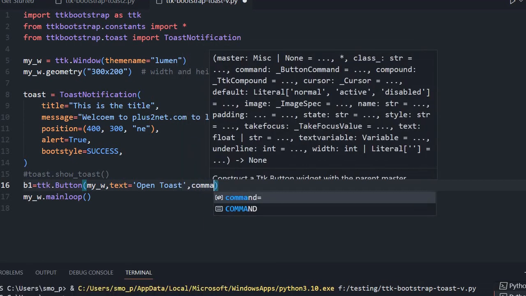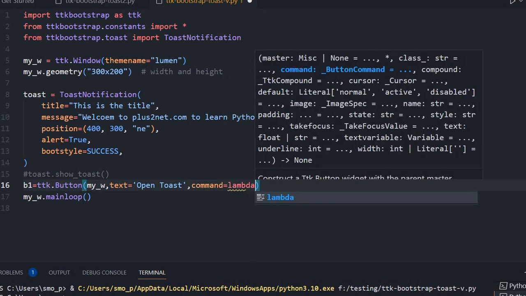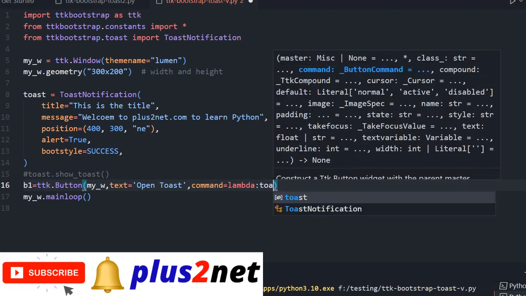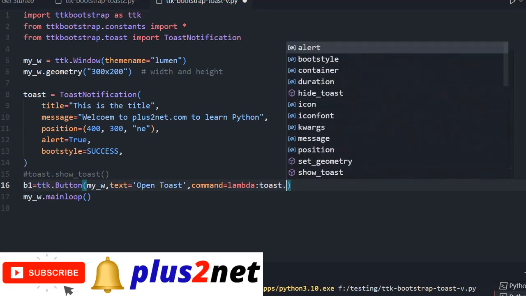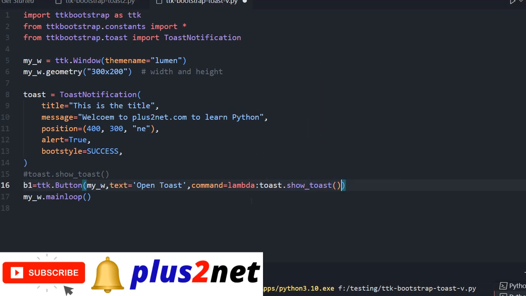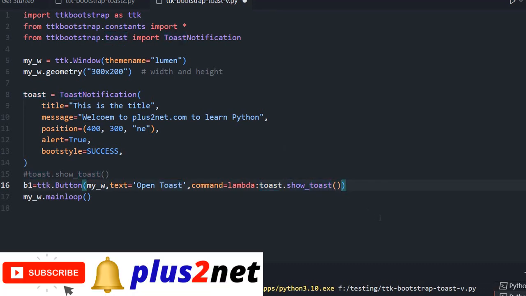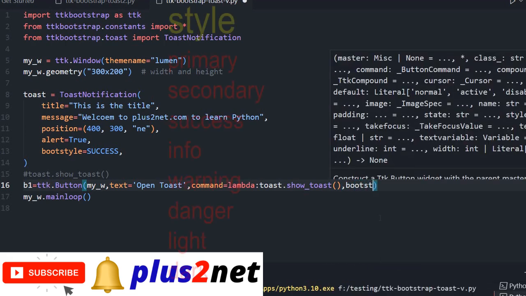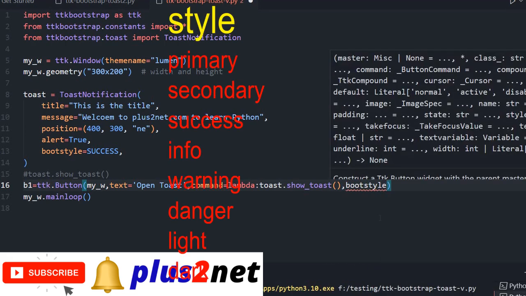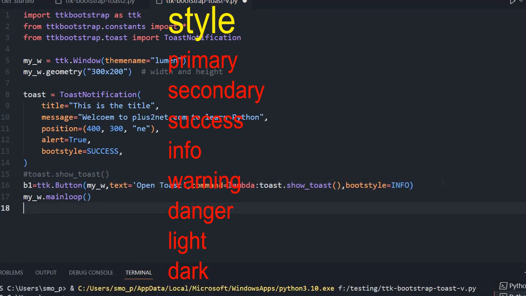Now what should be the command? Because on click what should happen? Command equal to lambda toast.show_toast. So this toast is what you have initialized, the object you have created here. If you would have given a different name, that would have been used. Now show_toast is the method we are using to open it up. Now here I will just give a bootstyle. So for opening, let's give info, bootstyle equal to, let's say, info. I am giving info. You can give whatever you want.